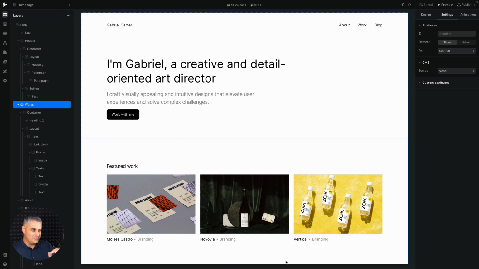Don't put a link within a link. Otherwise, you can play around with the linking elements just like I showed you a moment ago.